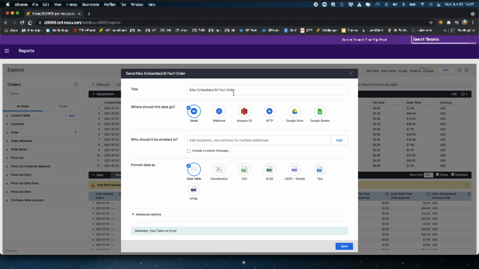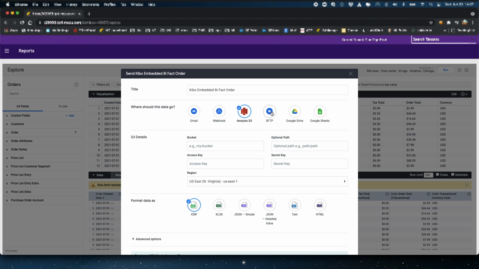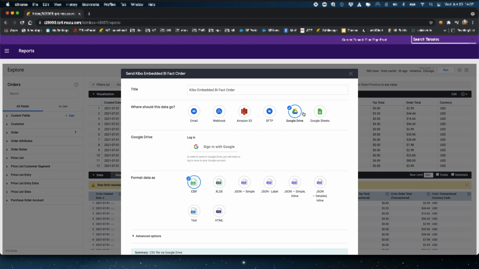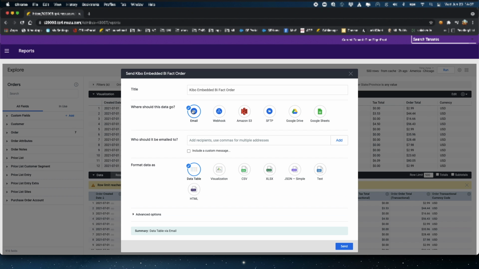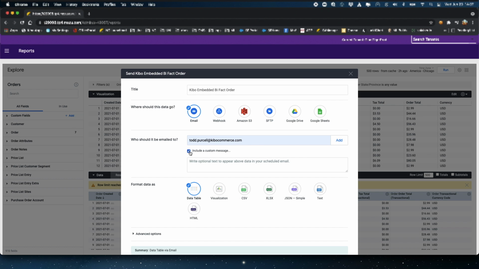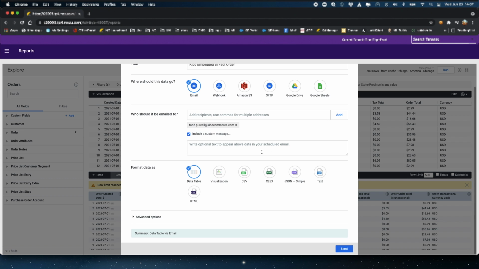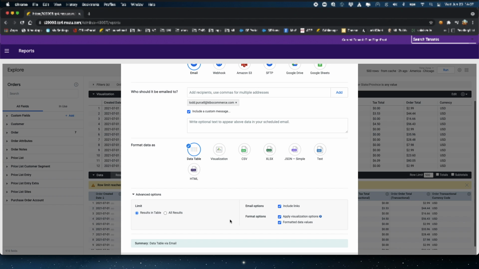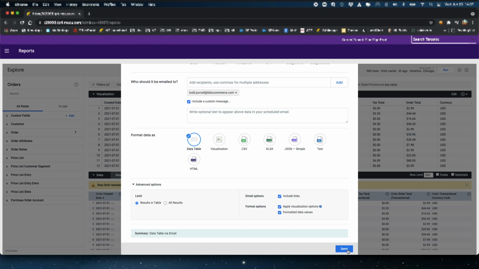From this screen, you can give a report a title. You can choose email, webhook, Amazon S3, SFTP, Google Drive, or Google Sheets. Depending on the type of send, you will be given choices like what email address you want it sent to, or should you include a custom message. You can also format your data and choose whether it's just the results that are in the visualization table. Remember, that's limited by 5,000. Or all of your results. Once you're done, just hit send.